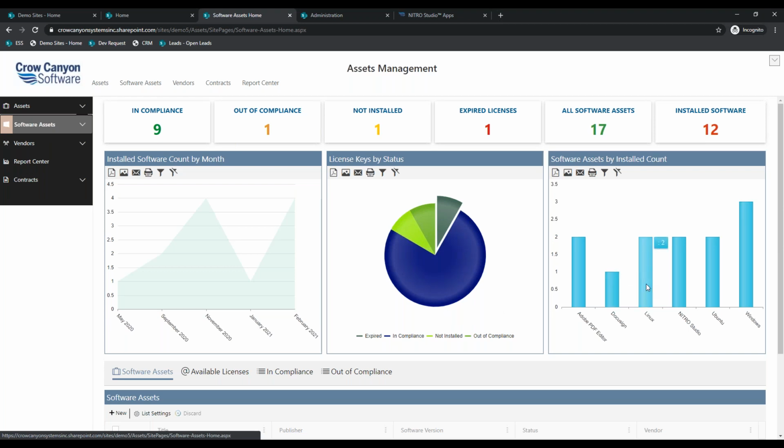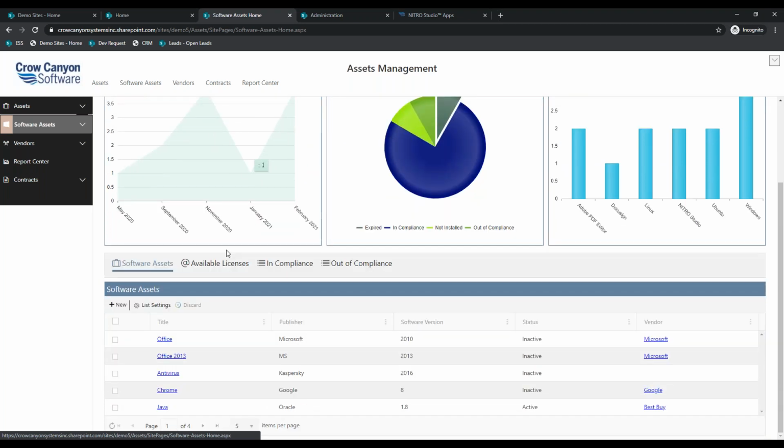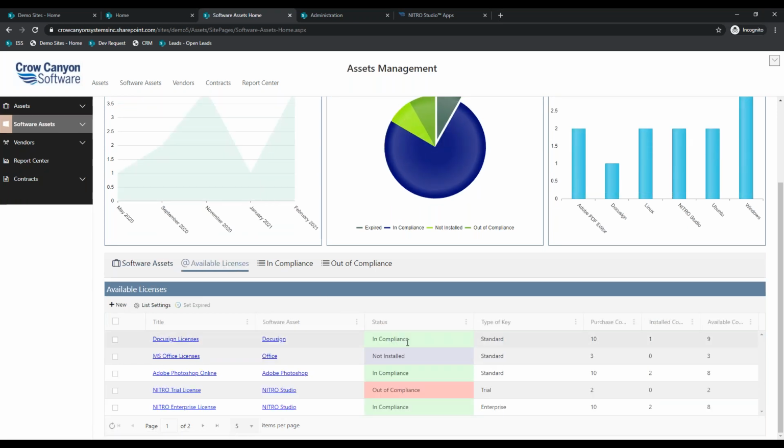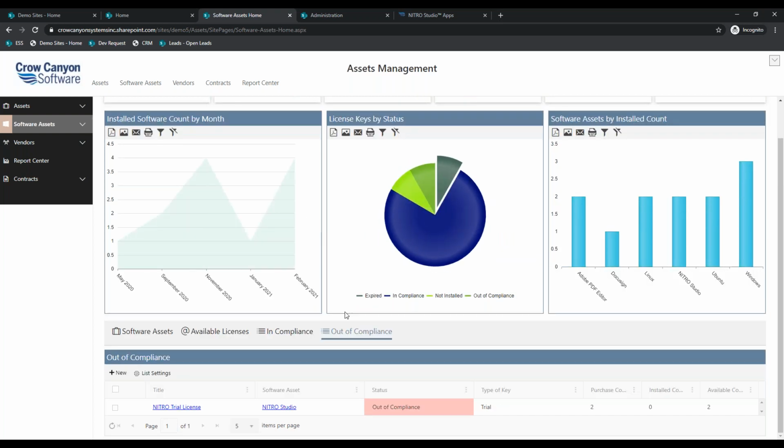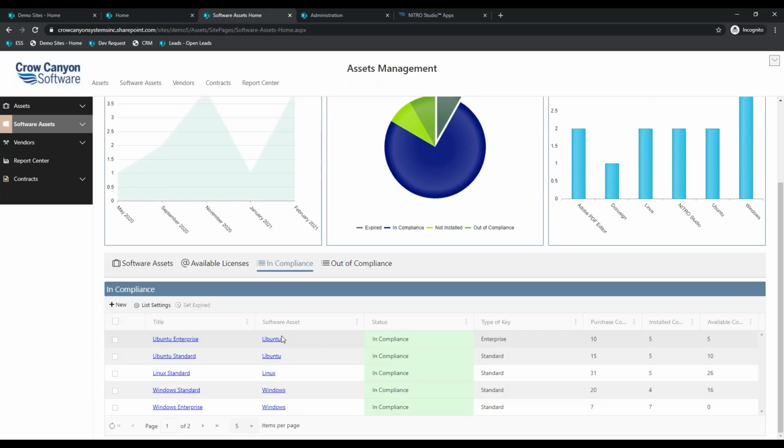See, I told you guys we had different reports. It's not just pie charts. Got some bar charts here. Got some line charts too. But as you can see, we have information associated to our software licenses, software assets. What they are, version, status, vendor, available licenses, right? Whether they're in compliance or out of compliance, purchase count, installed count, available count, right? All viewable from this screen. So pretty cool to come in and be able to see where your software assets stand.